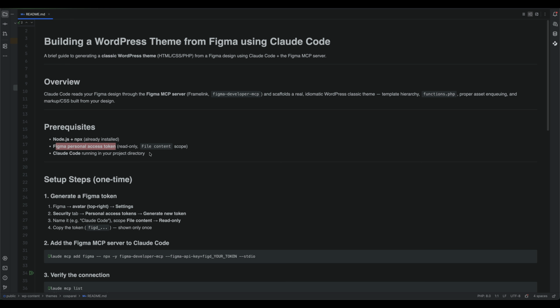Okay, and then once you create a personal access token, you need to give the read-only access for the file content for the Claude to be able to read all of the content of your Figma file in order for it to generate it for you. And of course, the access to the Claude Code in your project directory.